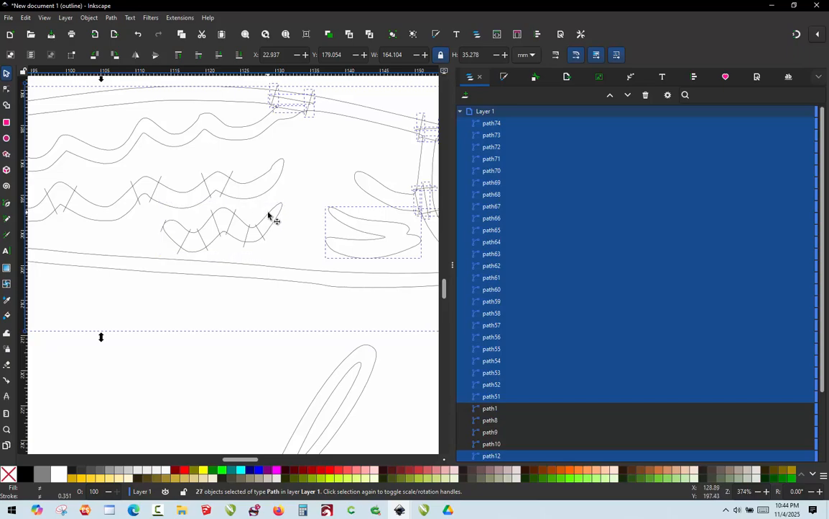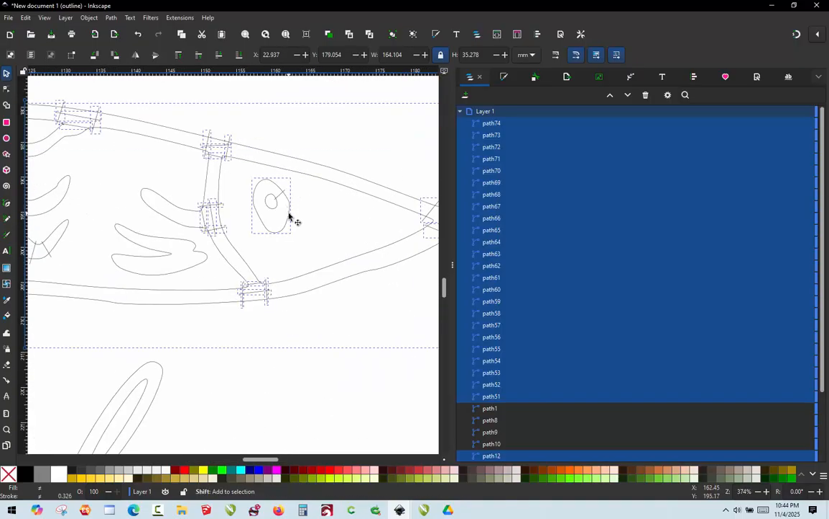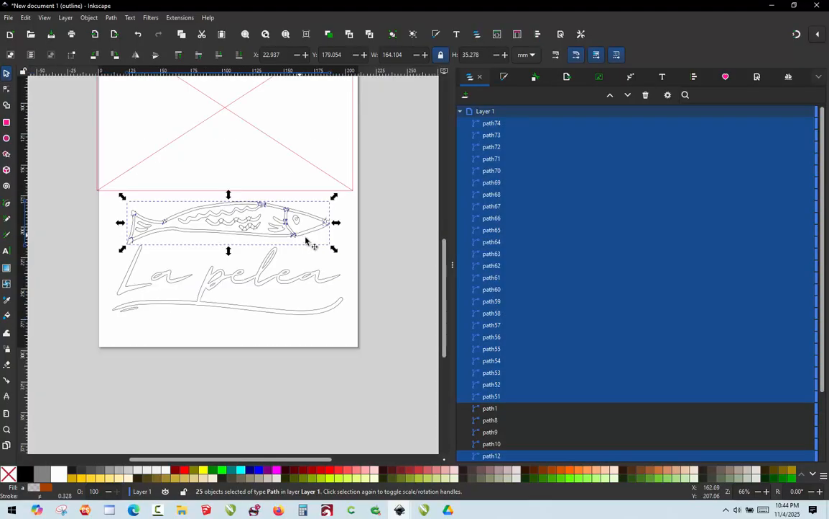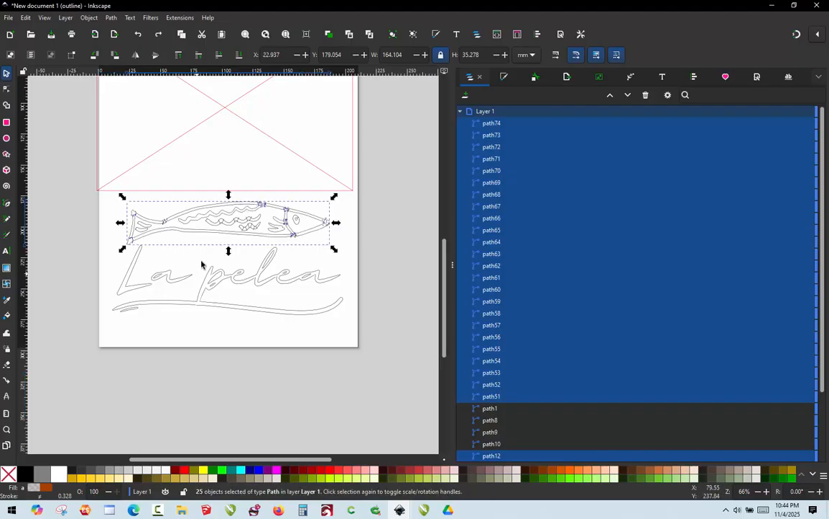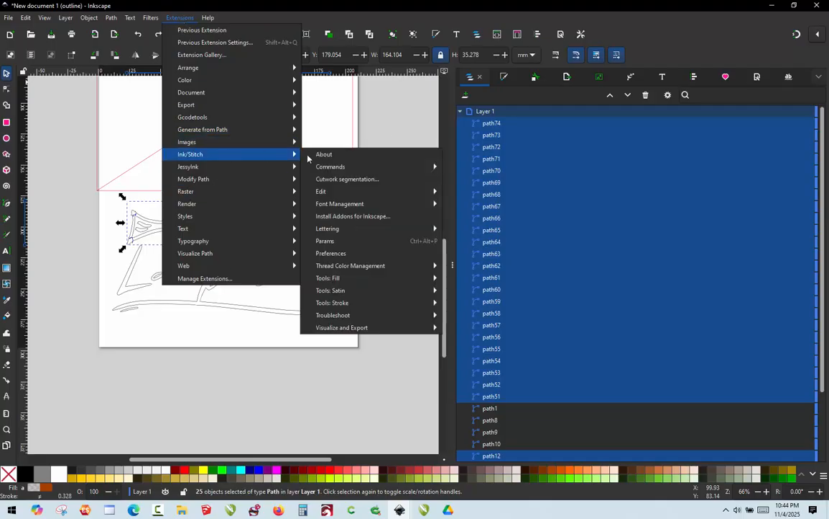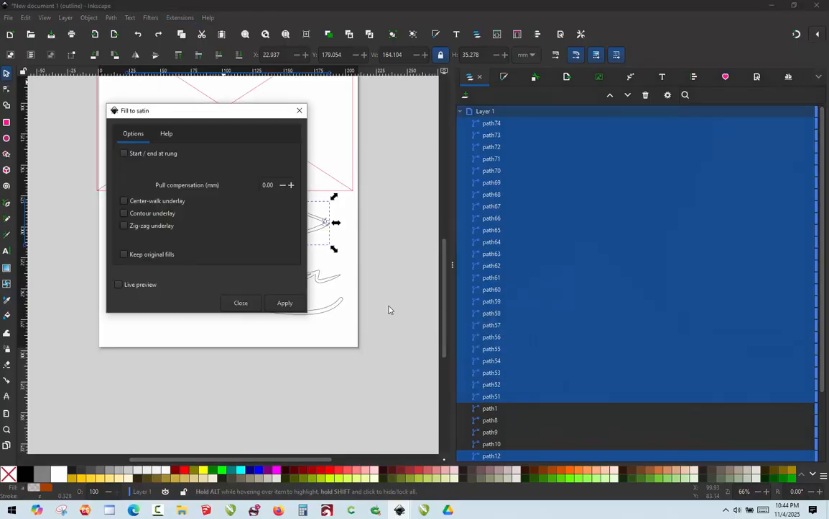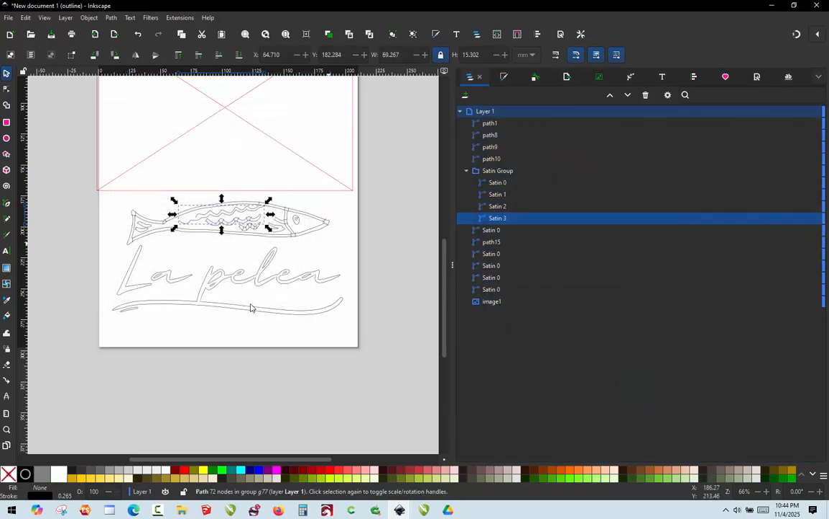This has been converted. This has not been converted, but we're not going to convert it right now. And then the eye's already been converted. Okay. So if you look and see what we actually have here, this is what we have to convert. I just want to kind of pinpoint that out. So now if we go to Extensions, InkStitch, Tools Satin, Fill to Satin, and we'll go ahead and hit Apply, we should basically get the result that we're looking for.